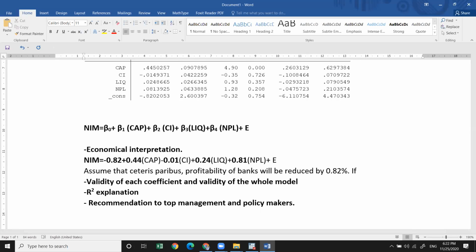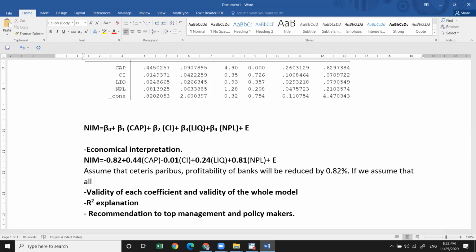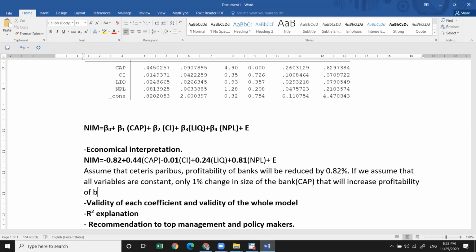If ceteris paribus, if we assume that all variables are constant, only a 1% change in the size of the bank, which is cap, will increase the profitability of banks by 0.44%.